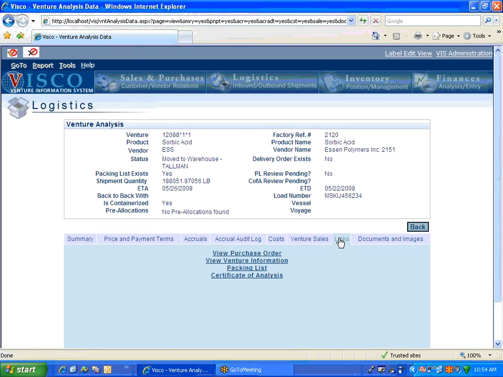Additional details in the links section here. If you wanted to drill down into the purchase order, you can get a history of the purchase order, see what other shipments were on there. And the venture information is going to refer to the container info, so any logistics information related to this venture. And then if you're using certificates of analysis, this would be the certificate of analysis document there as well.